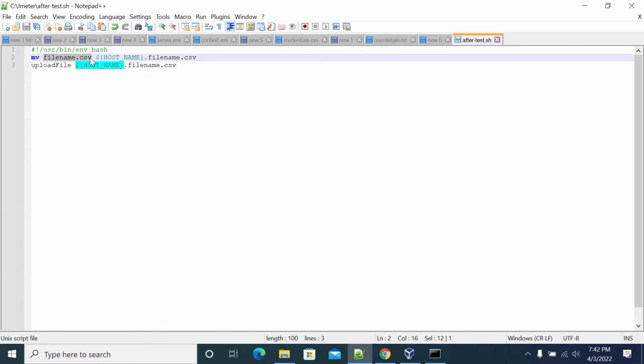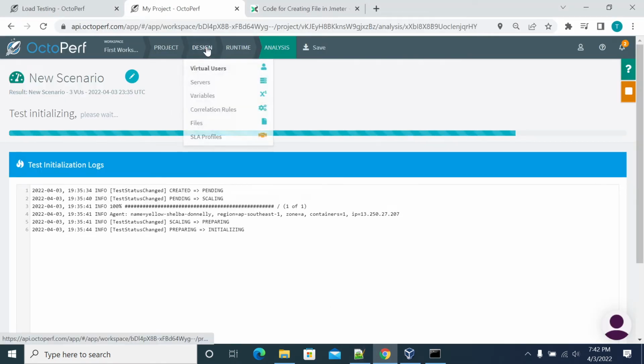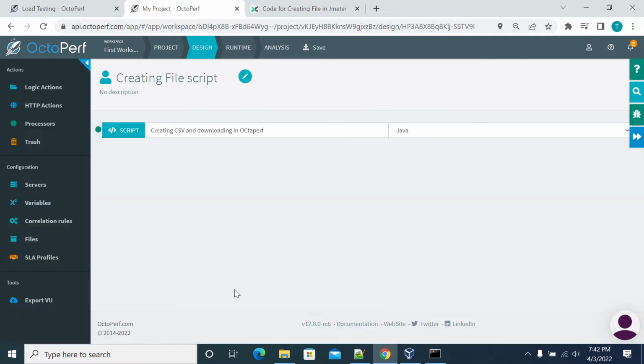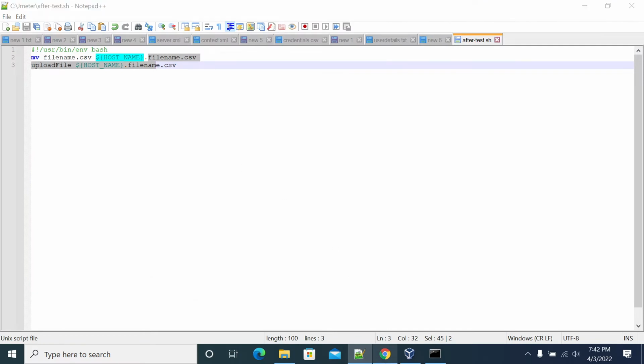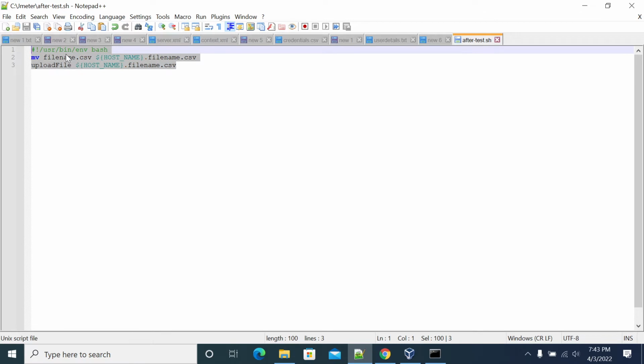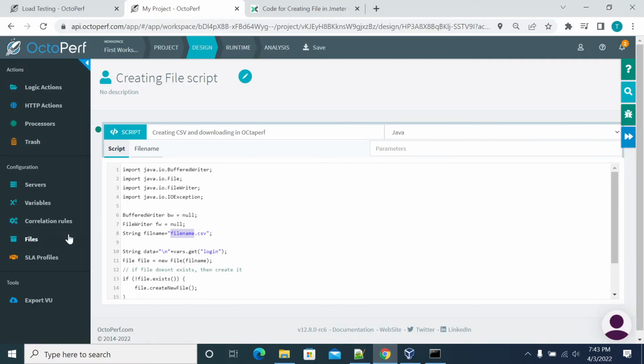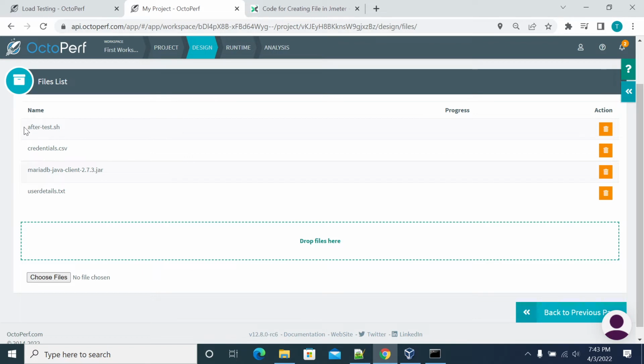The file name we're using in our BeanShell should have the same name here. If you use a different name here, it should match the name you're using in the script, including the extension. Just a simple shell file. So you need to create a basic shell file and upload it into your project by clicking on Files and uploading that shell file, with a file name followed by a hyphen, test.sh.